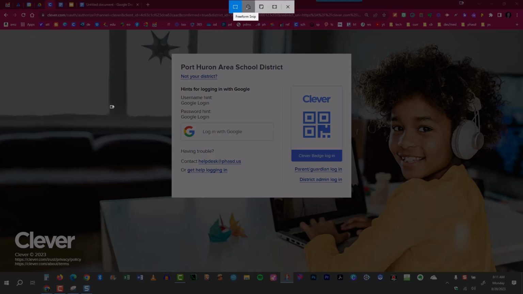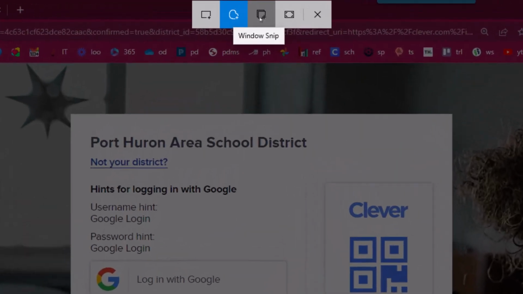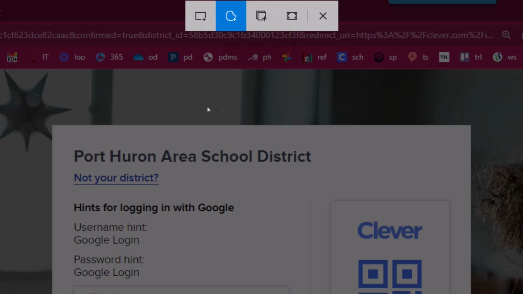What these buttons mean are I have a freeform snip if I'd like. There's also Window Snip, where it only does the contents of the window that you have on top. And then there's the Full Screen Snip, which would allow you to do the entire screen, toolbars and all, top toolbar as well as the bottom toolbar, the clock, everything. But I don't really need to show that either. So I'm going to go back to my original choice, which was Rectangular Snip.